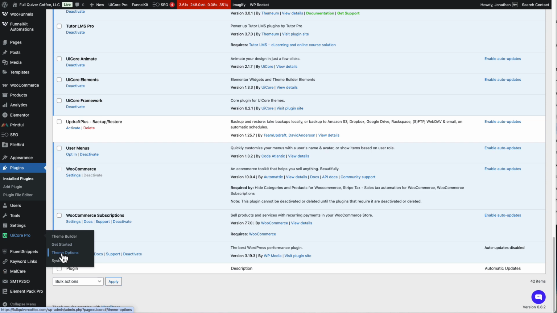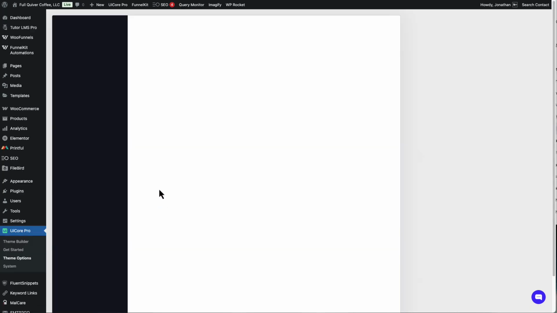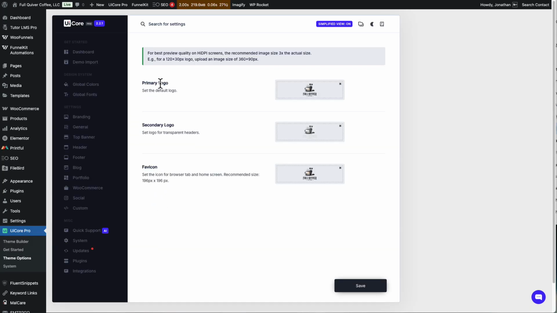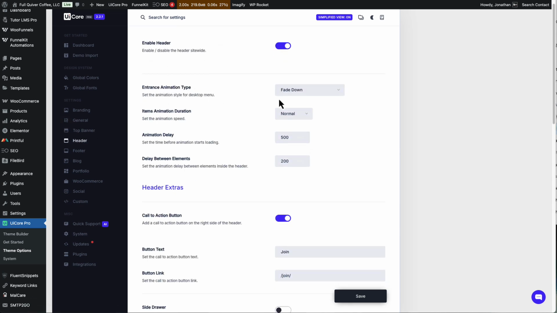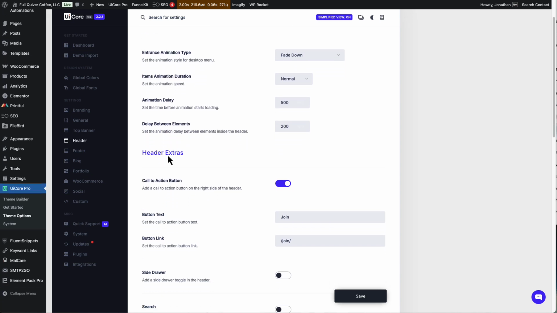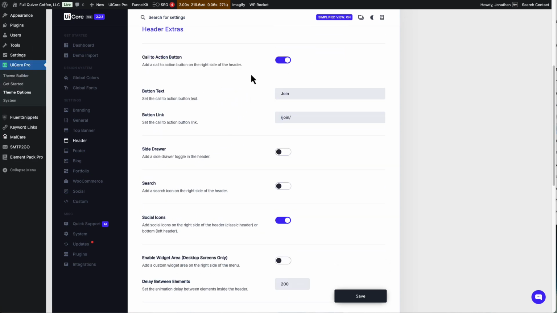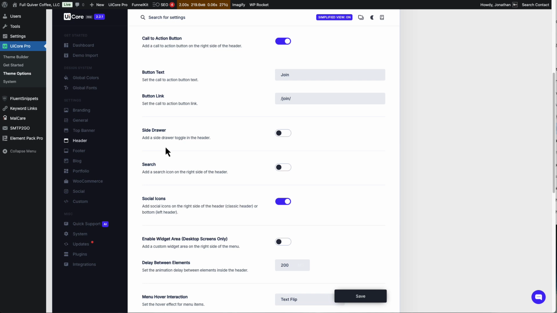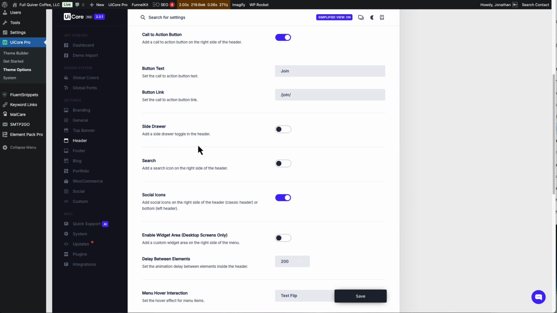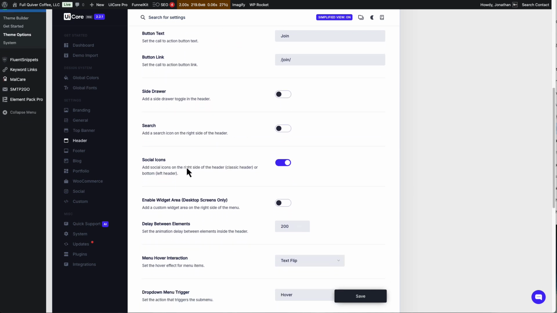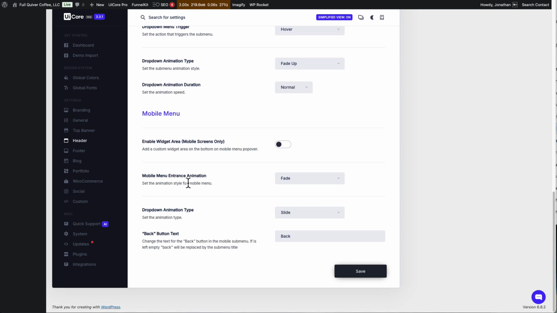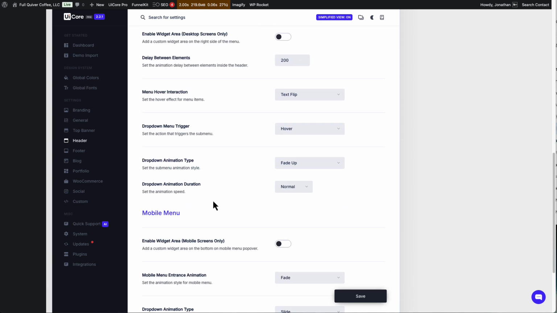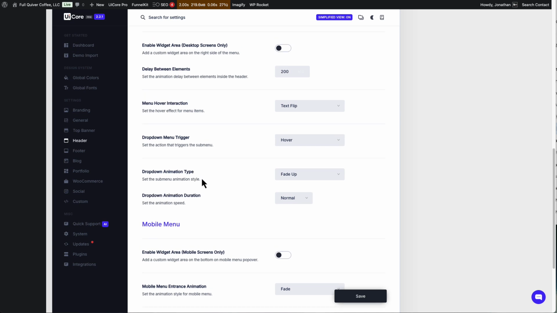I went to the theme options, and it just had an option that said, hey, do you want a transparent theme? Do you want this? See right here, header. Enable the header? Sure. Oh, you want an animation? Yeah, fade down. Like all the options are right here. A call to action button? Yeah, join. Do you want a side draw? I don't, but you can if you want to because the options are there. Social icons, the widget area. Like there's so many different options, and it just made it so easy to do that. Like it was just a no-brainer.